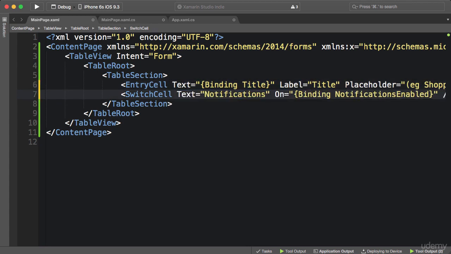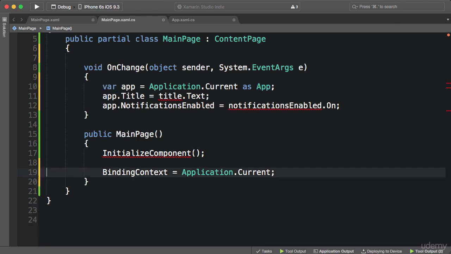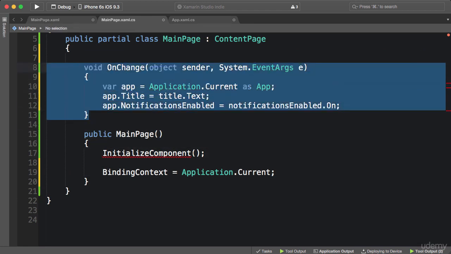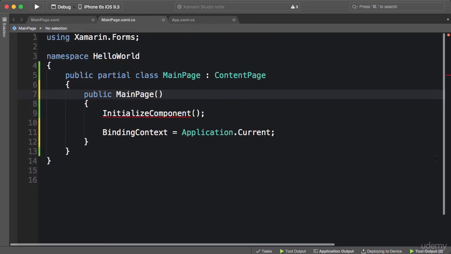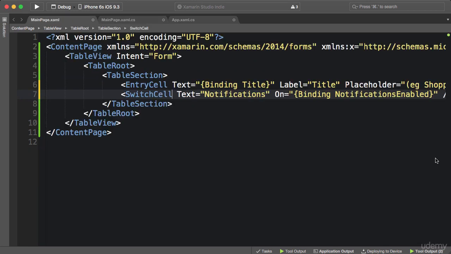Now back in the code behind. We don't need any of this stuff here. And we don't need the onChange event handler either. So this is all we have to do. We simply set the binding context to application.current and use data binding to bind our controls or input fields to properties of the application class. And this is the way I recommend you to use application properties.